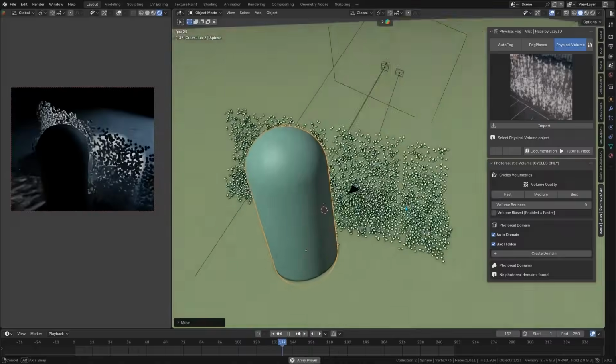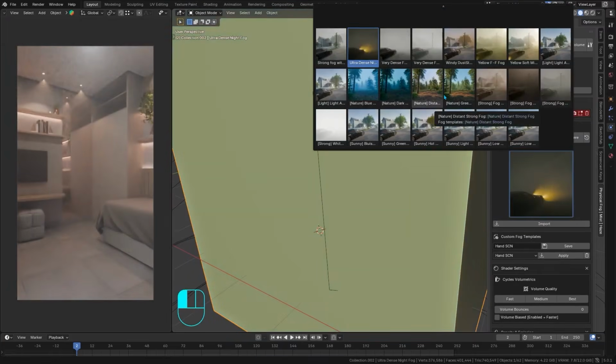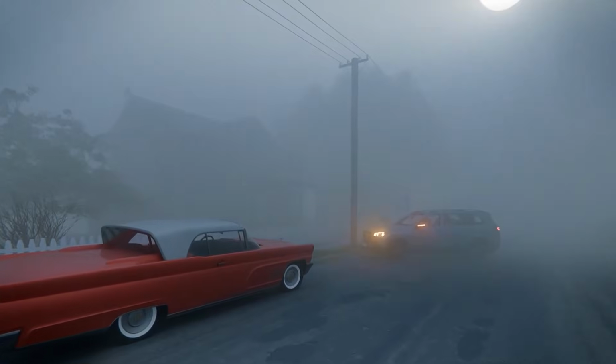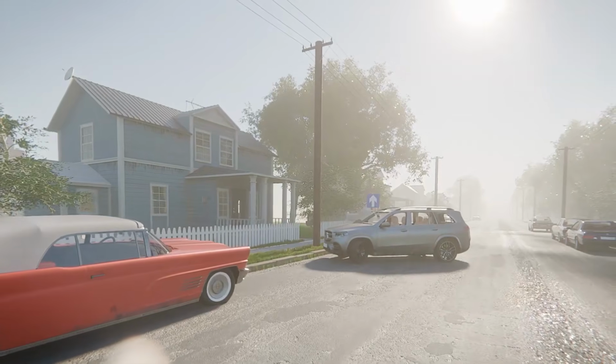And that's not everything. There's another type of fog that you can activate, which is the photorealistic volume. This volume mode is made for beefy GPUs and takes your render realism to the next level.